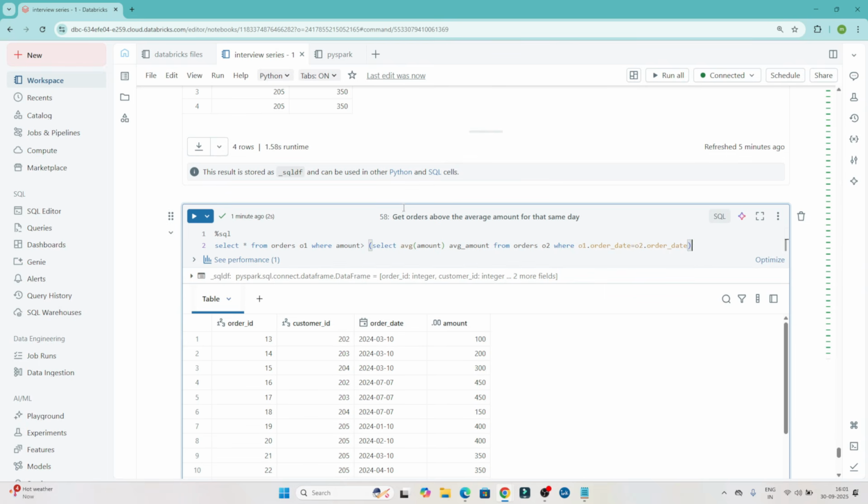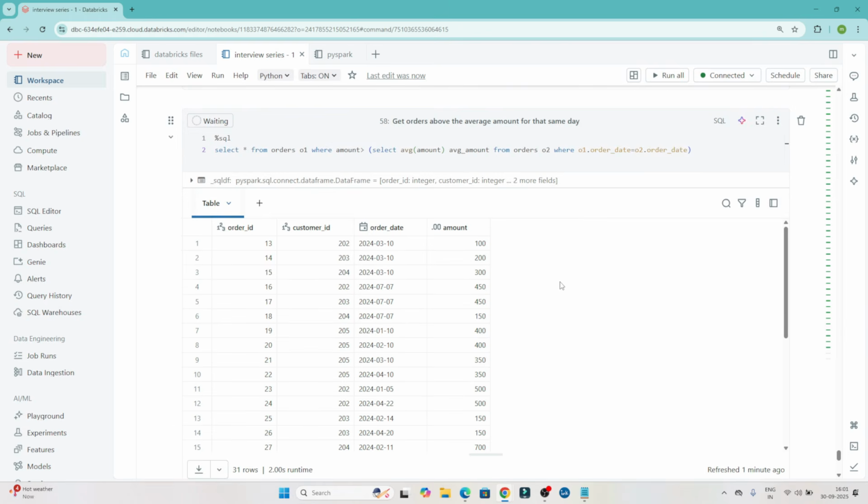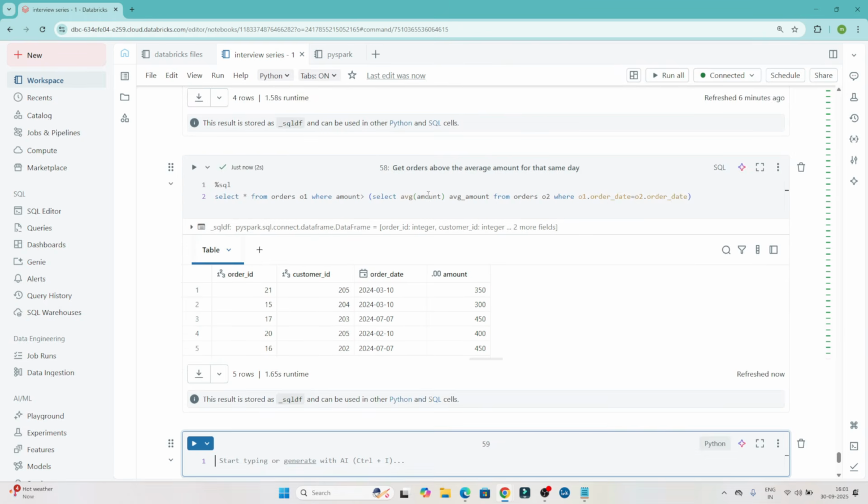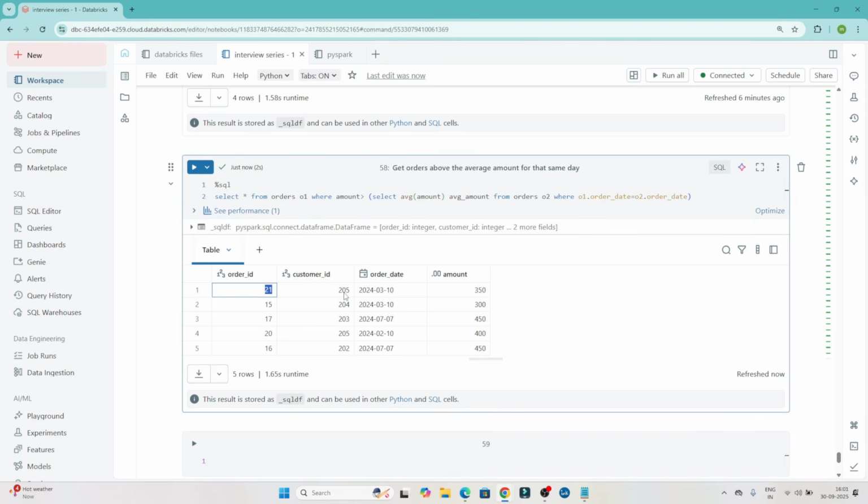So what actually am I writing? I am trying to find out the orders where the amount is greater than the average amount on the same day, for the same day, right? That's why I am writing O1 dot order date equal to the O2 dot order date. Now if I execute this, let's see. So this subquery will give me the average amount, and I will get the amounts which are greater than the average amount for the same day. So you can see this is the customer who has done the order more than the average amount.